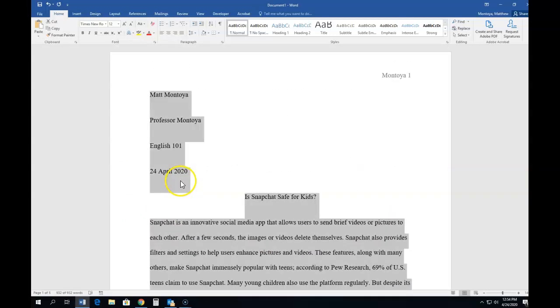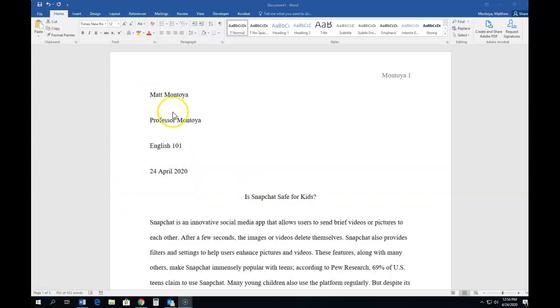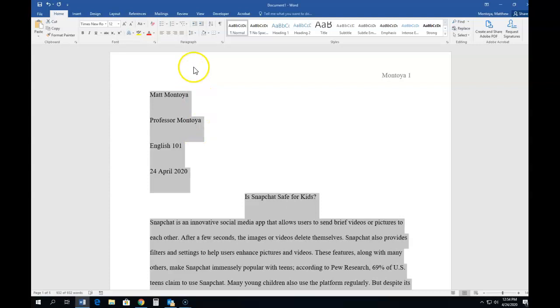So we're going to go back and highlight everything. And this is another thing that people lose points on pretty consistently. They have too much spacing in their paper. So we're going to highlight it all with Control A, go back to this, but we're going to click on this corner icon of paragraph. So click right here on the corner.